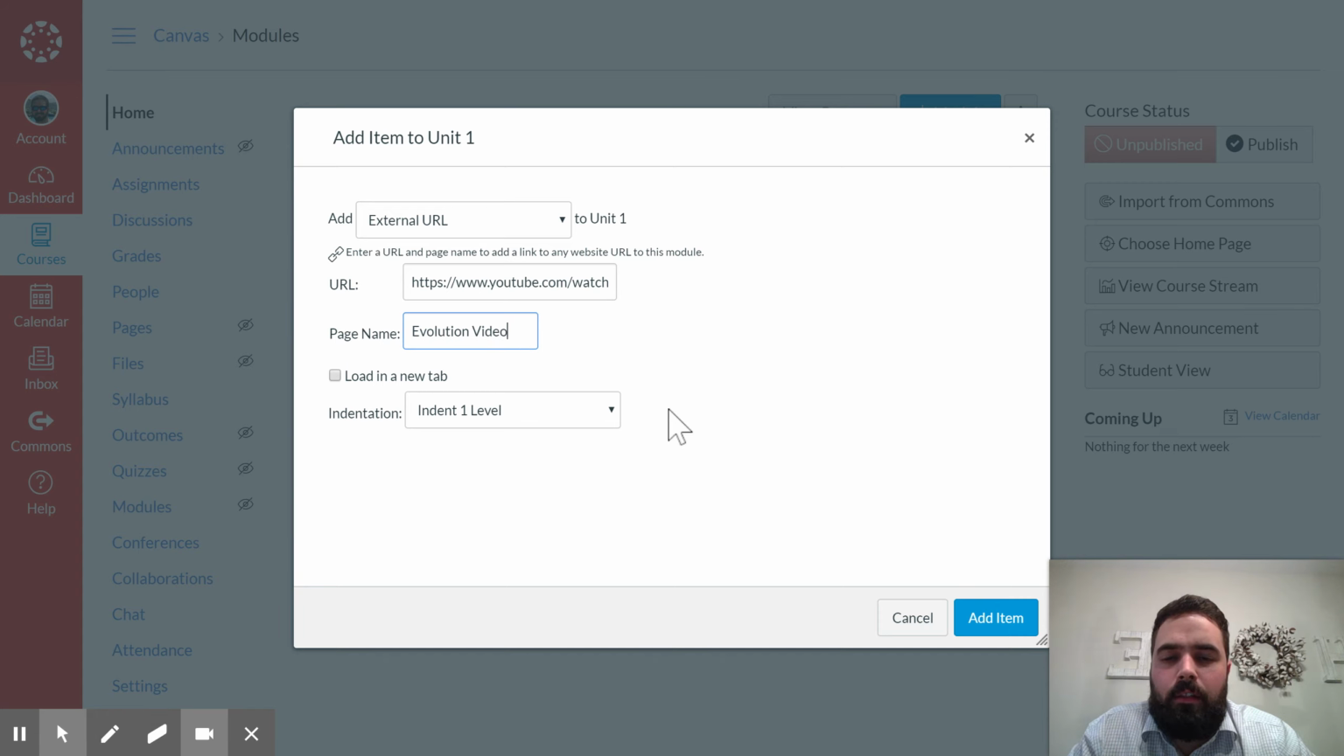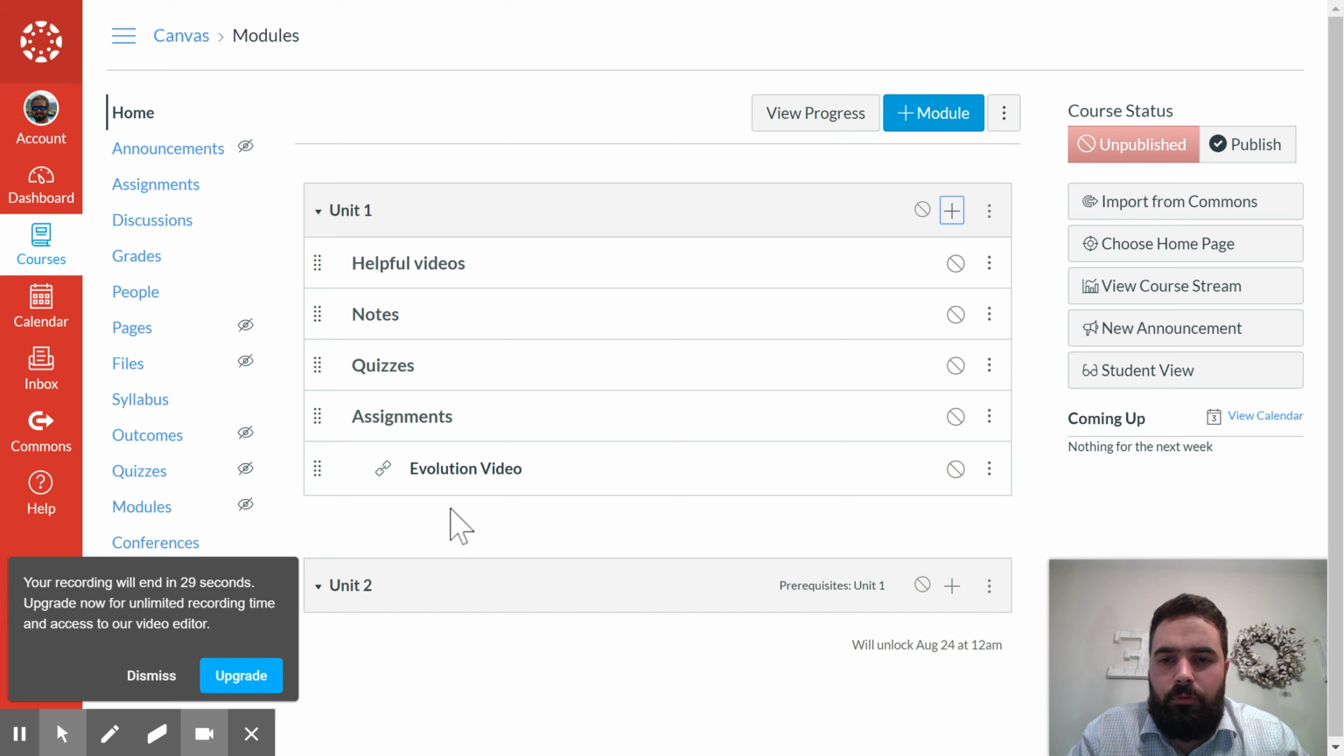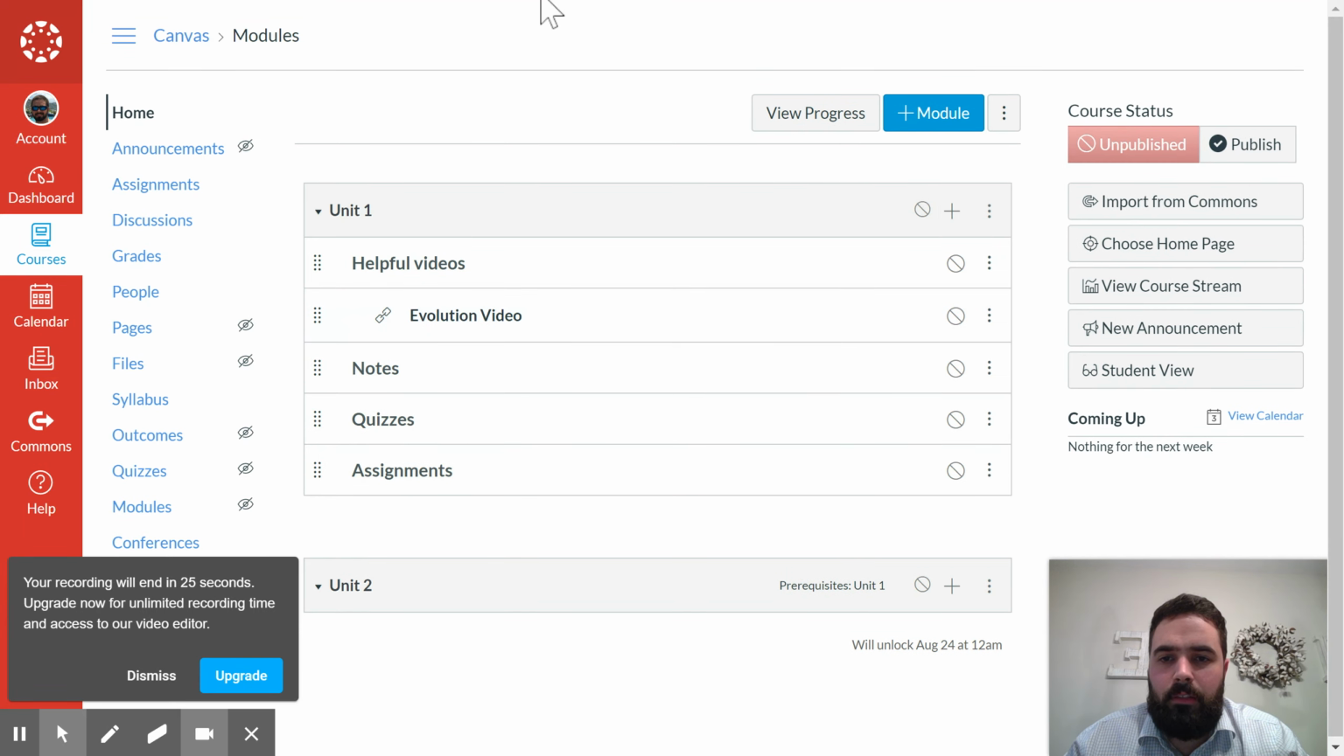And then it's going to give you another option down here. It says load in a new tab. Typically, I like to click that because it's always going to load pretty seamlessly. Sometimes it's a little clunky in Canvas. And now, since I have videos indented as one level, I'm going to indent this as two levels. So it's kind of like a bullet point underneath it. See how it drops it over. And now I can drag it up under videos, and it's a little bullet point.